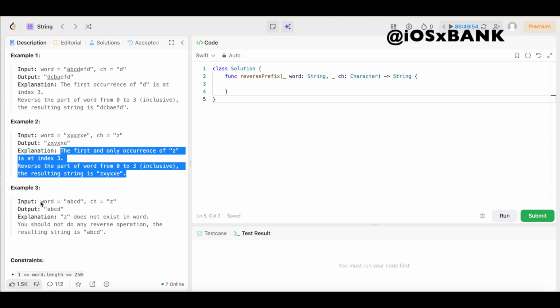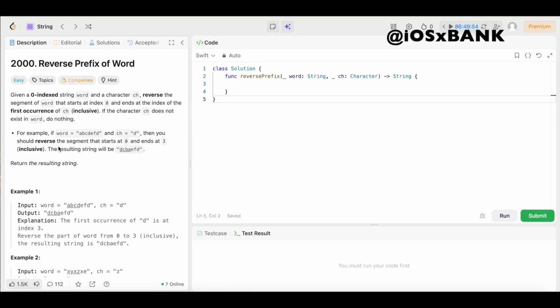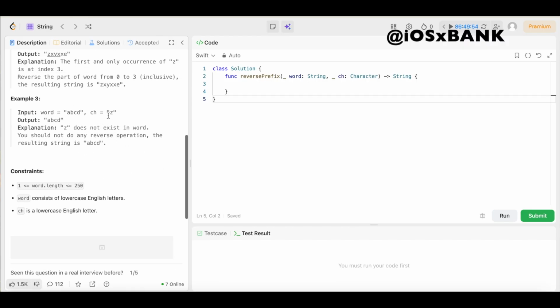So in example 3, our input word equals the string ABCD, ch equals Z. We already know it says right here, if the character ch does not exist in word, do nothing. So we already know the character is ch equals Z. It does not exist in word. So we're going to do nothing. The output is ABCD because we did nothing to this, because ch does not exist in that word.